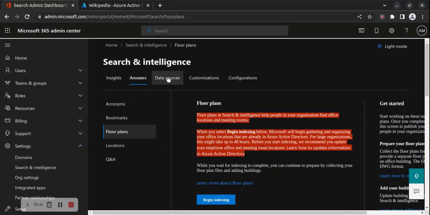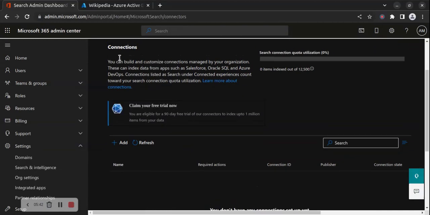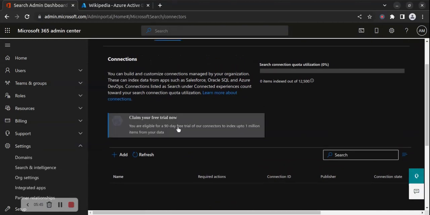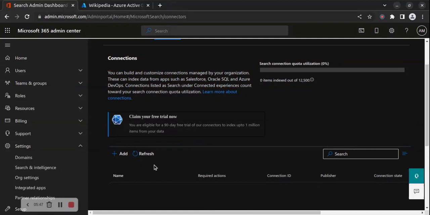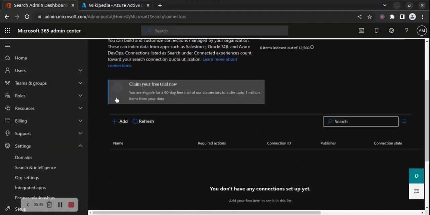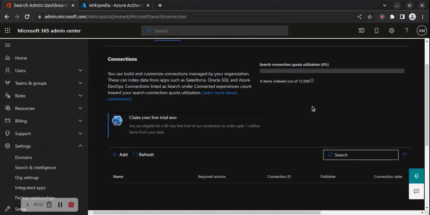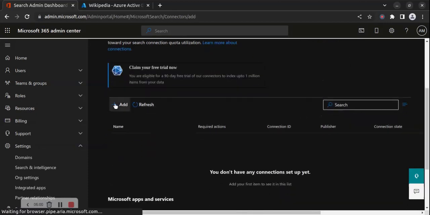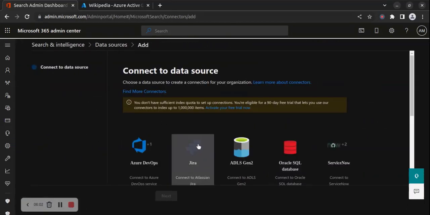Data sources. Connections. You can build and customize connections managed by your organization. These can index data from apps such as Salesforce, Oracle SQL and Azure DevOps. Connections listed as search under connected experiences count toward your search connection quota utilization. Click Add to connect to a data source.